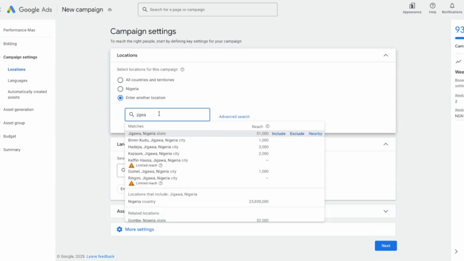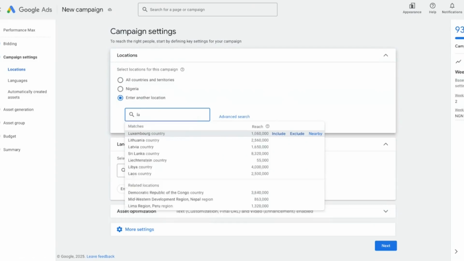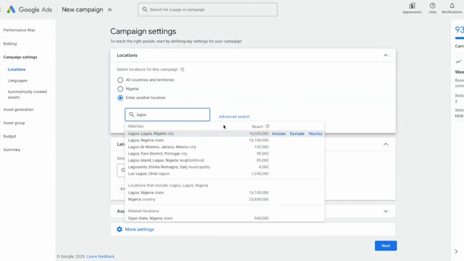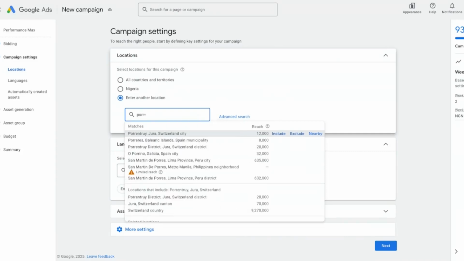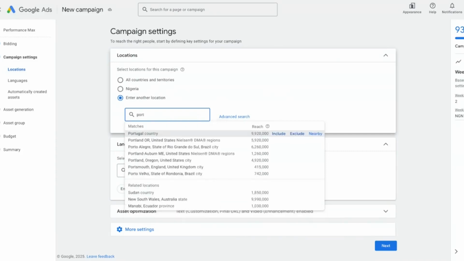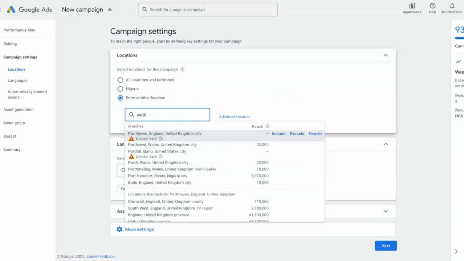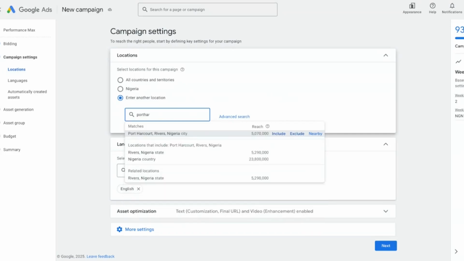You want to see Lagos and Port Harcourt? Okay. Lagos, of course, is going to be way more, as always. As you can see, 16 million. Then Port Harcourt. So instead of going after the entire Nigeria, this is really important for you to understand where you want to go, who you want to see your ads. And then Port Harcourt, 5 million.